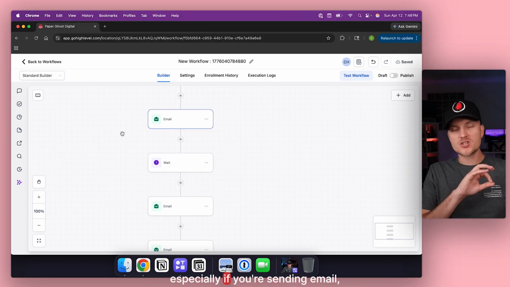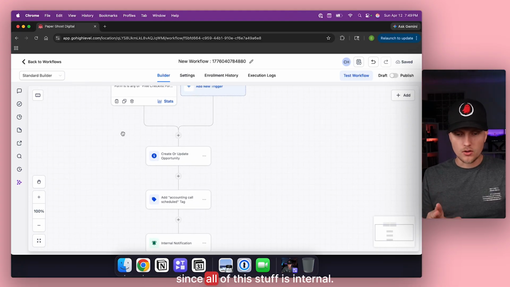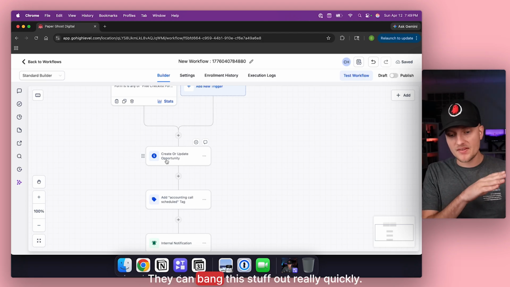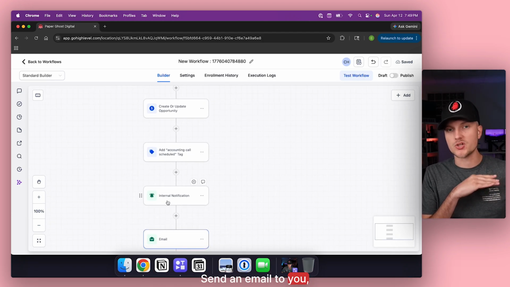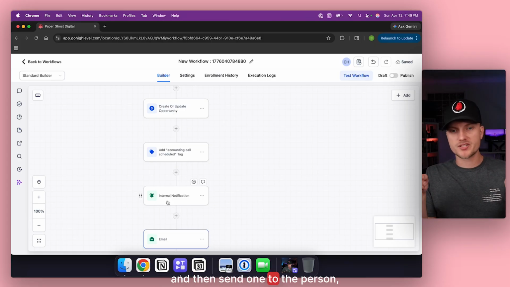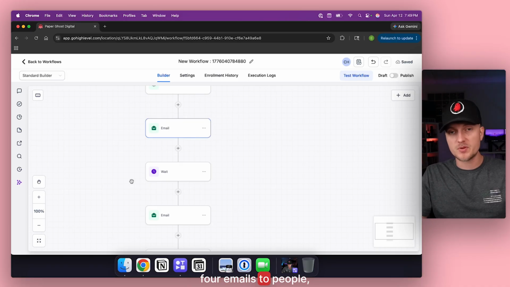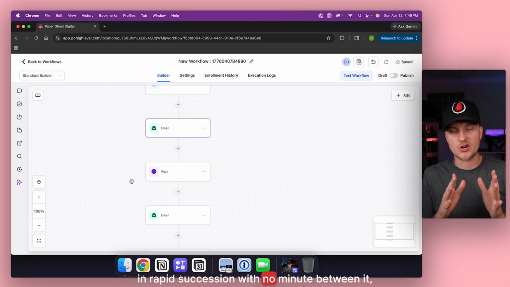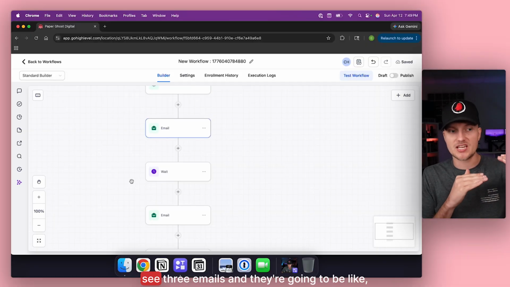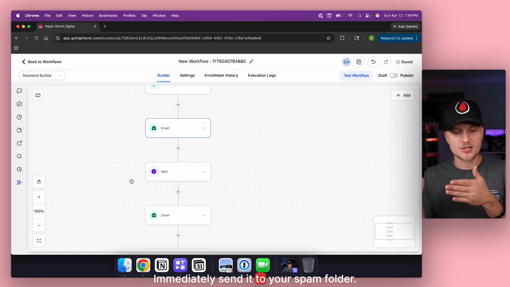Because a lot of times, especially, sending email is one of the slower things. Since all of this stuff is internal with Go High Level, it's no problem. They can bang this stuff out really quickly, send an email to you, no problem, because it's one sender or one address, and then send one to the person, no problem. But once you start trying to send 2, 3, 4 emails to people in rapid succession with no minute between, a lot of times Google is going to see 3 emails and be like, whoa, this is spam trash. You know what I mean? Immediately send it to your spam folder.